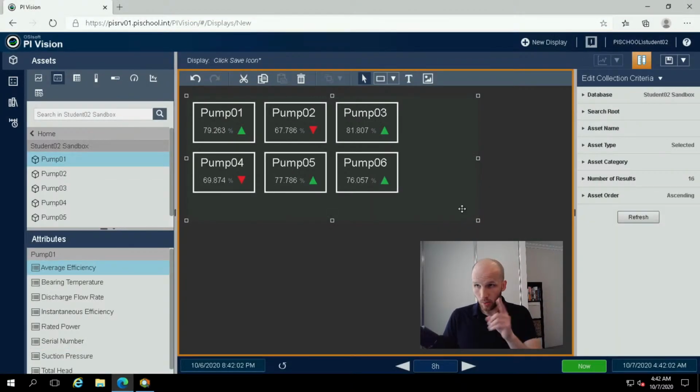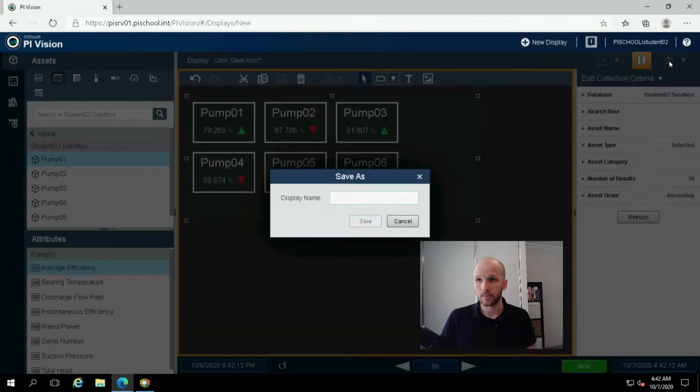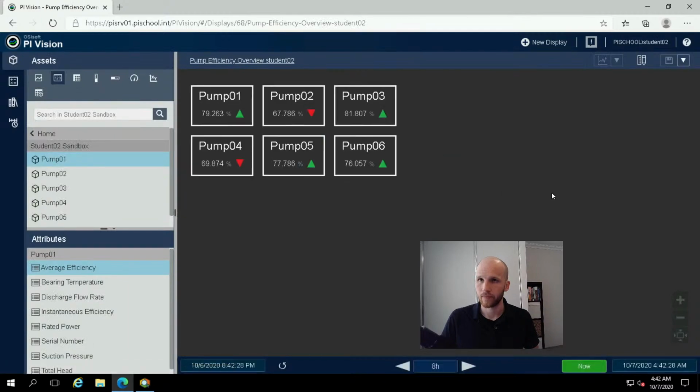Okay, so there's one final step, which is make this navigate to our other display. So before I do that, I'm going to save this as pump efficiency overview, student 02. Okay, once it's saved, we need to go back into modify display mode. This button here.